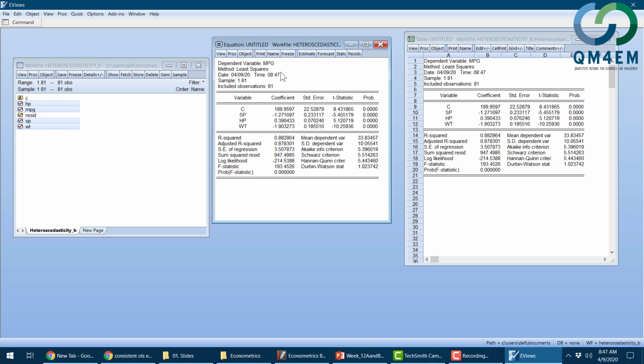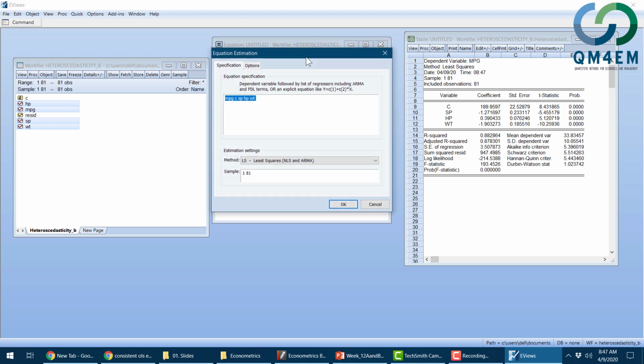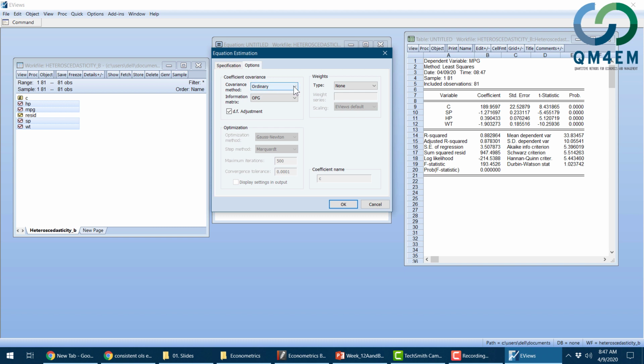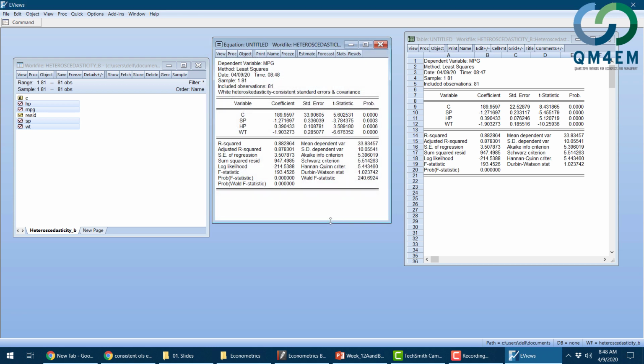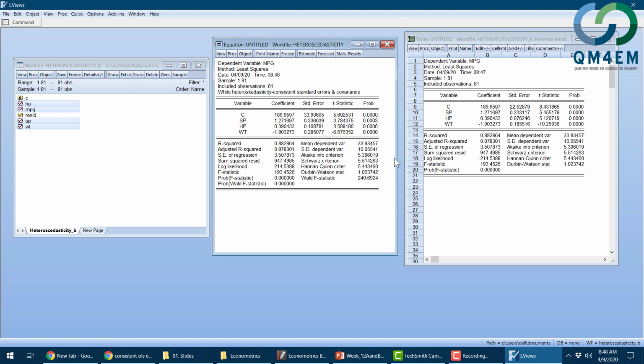For that I go again to Estimate, and now you get this window: the dependent variable regressed on a constant and the three explanatory variables. Now instead of pressing OK directly, I go to Options, and here I select the Huber-White method. I press this one, remove. I keep everything else, go to this Huber-White procedure, and press OK, and here you go. You get the result of White heteroscedasticity-consistent standard errors and covariance.